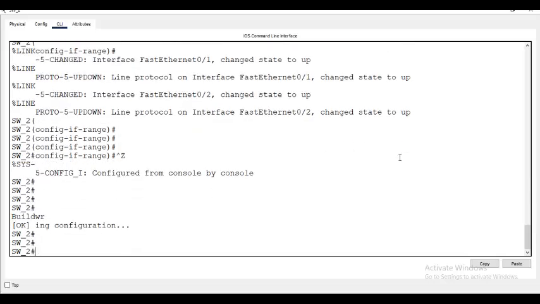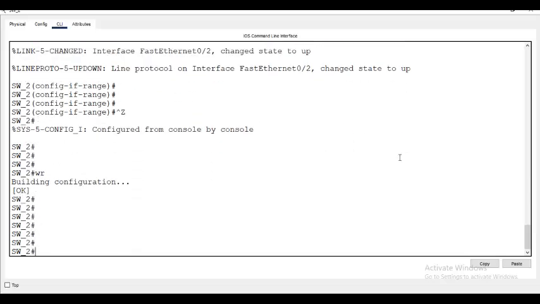Now, one last protocol that we have is MST. I don't know whether MST is supported in Packet Tracer spanning-tree mode. It's not supported. I used to teach with EVE.